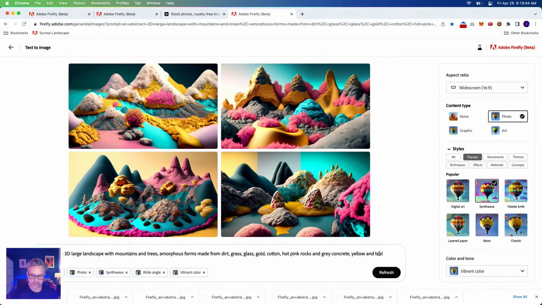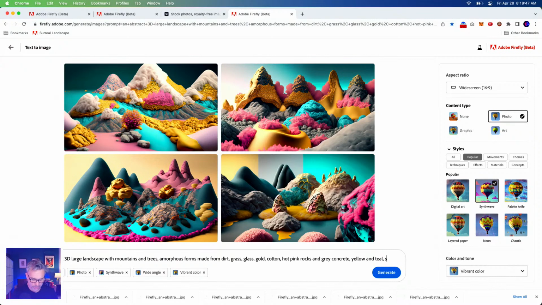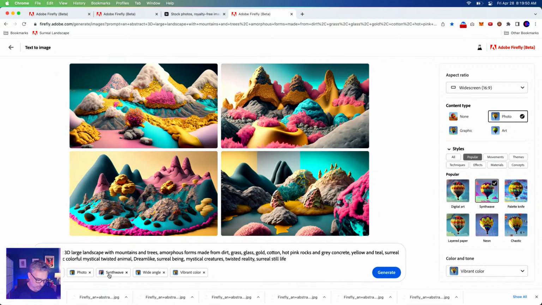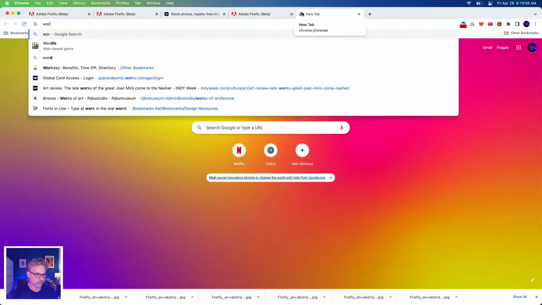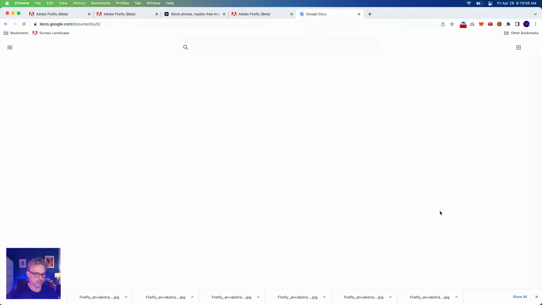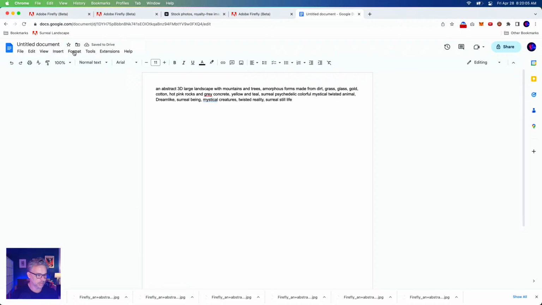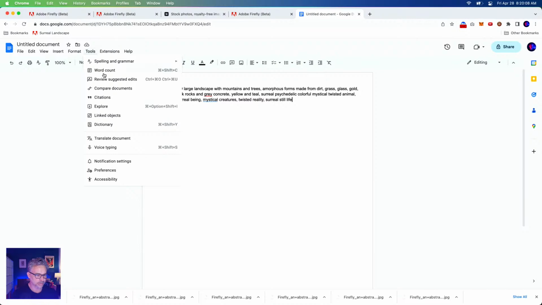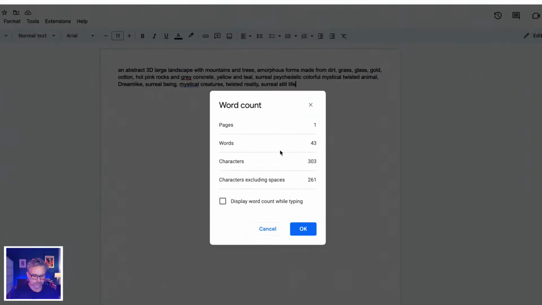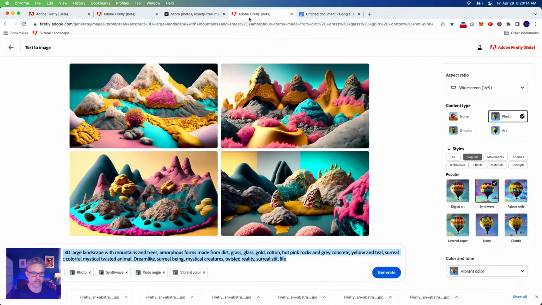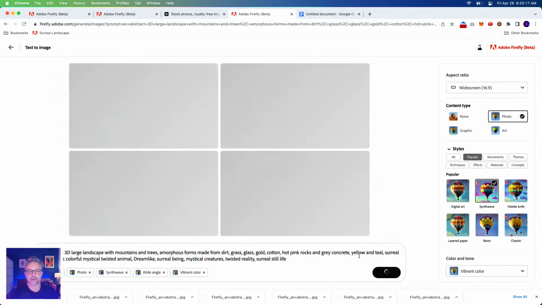Now I'm going to push it to its limits. Look at how long this is. I don't know how many characters this is. I could paste it into maybe Word or Docs. This is the only way I know how to count text. I think I could do it in here, right? Word count. There's 43 words, 300 characters. Let's see if it does it. I'm just going to try to push its limits and see how long I can get this prompt. See what happens. A lot going on here.